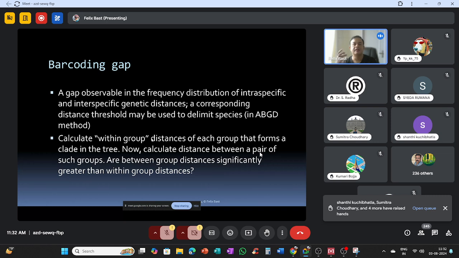Intraspecific distance means the genetic distance between members of the same species. It must be low in order to call it a distinct species. Let us say human beings: all human beings inside Homo sapiens, the genetic diversity is very, very low.